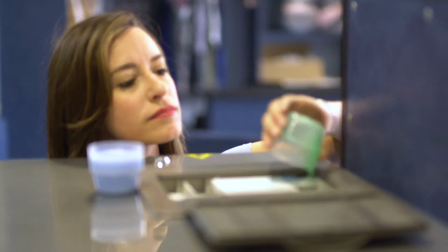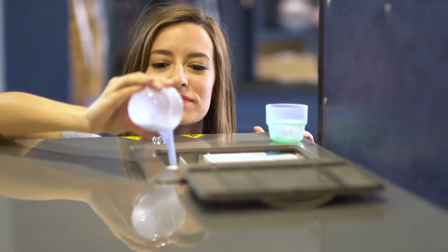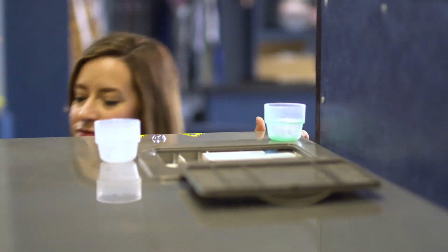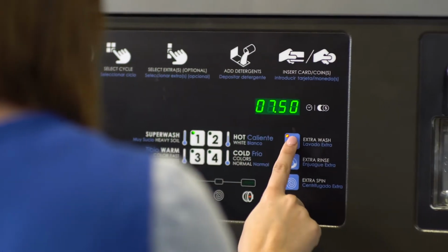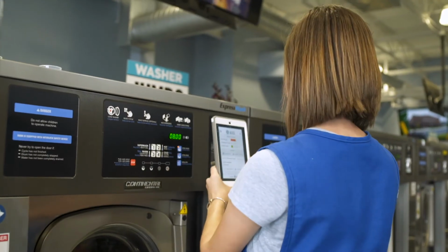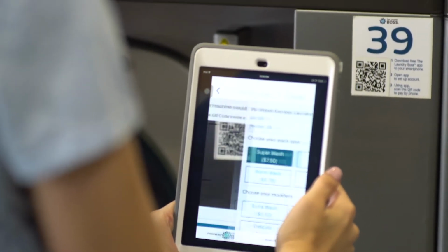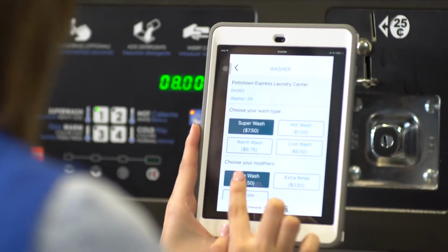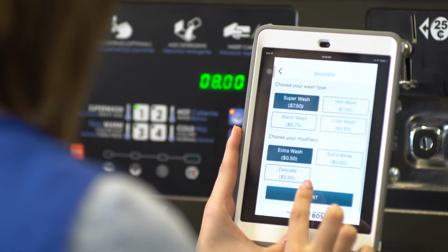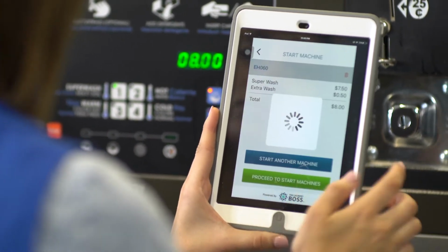Business as usual, she adds the soap, adds the fabric softener, and now selects her VEN level and the extra wash that customer wanted. Goes to that ticket, scans the QR code for this machine, adds the extra wash, and proceeds to start the machine.